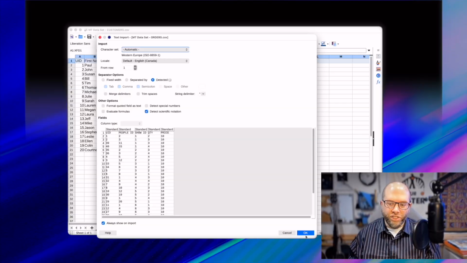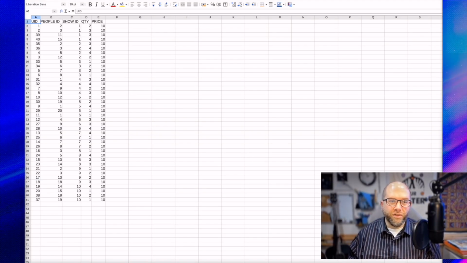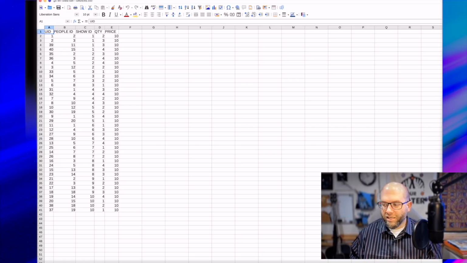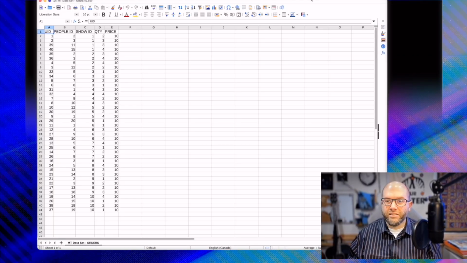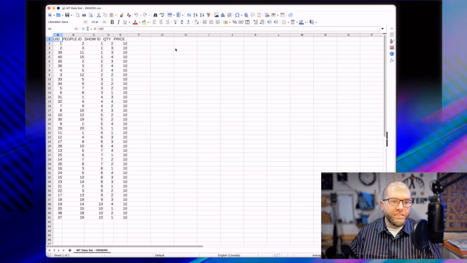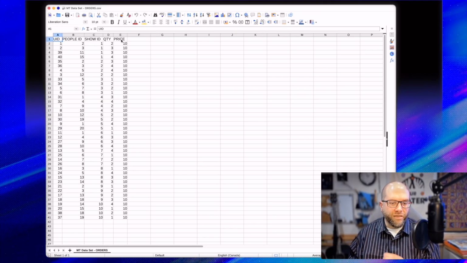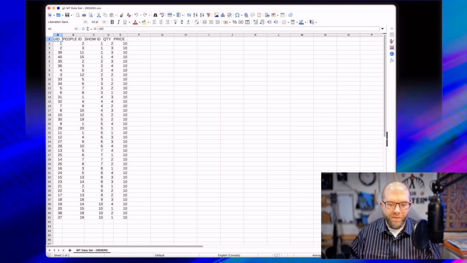You can see here that it's just a series of numbers. So let's go ahead and we'll change that. That opened up too big for my recording space here. There we go. So you can see here that we have a unique identifier, people ID, show ID, quantity, and price. This is all going to be useful information for you.